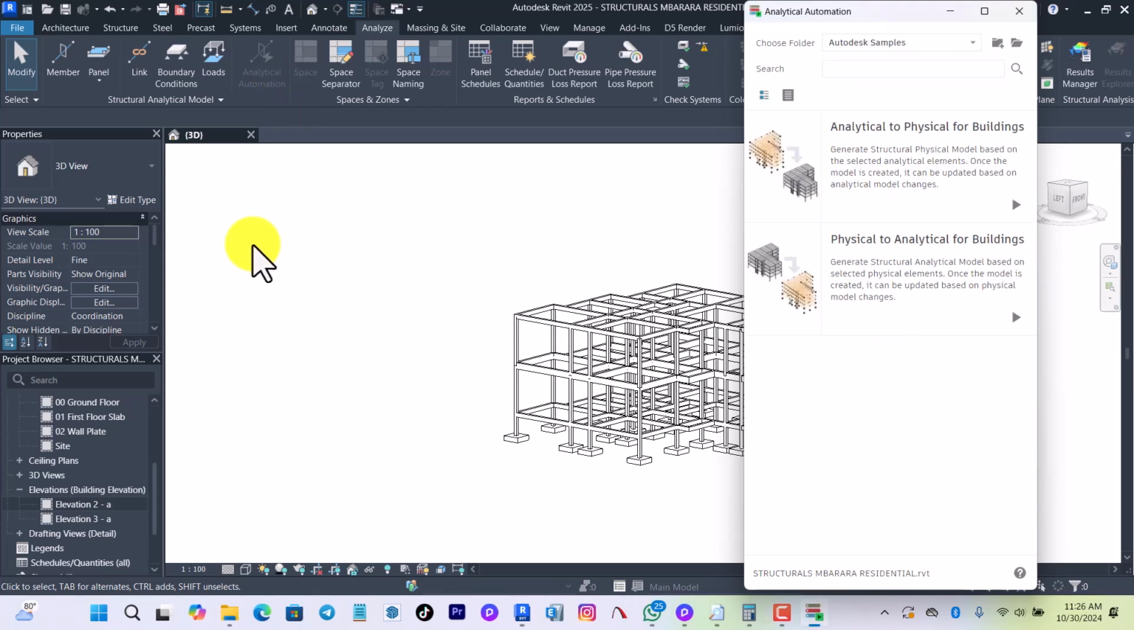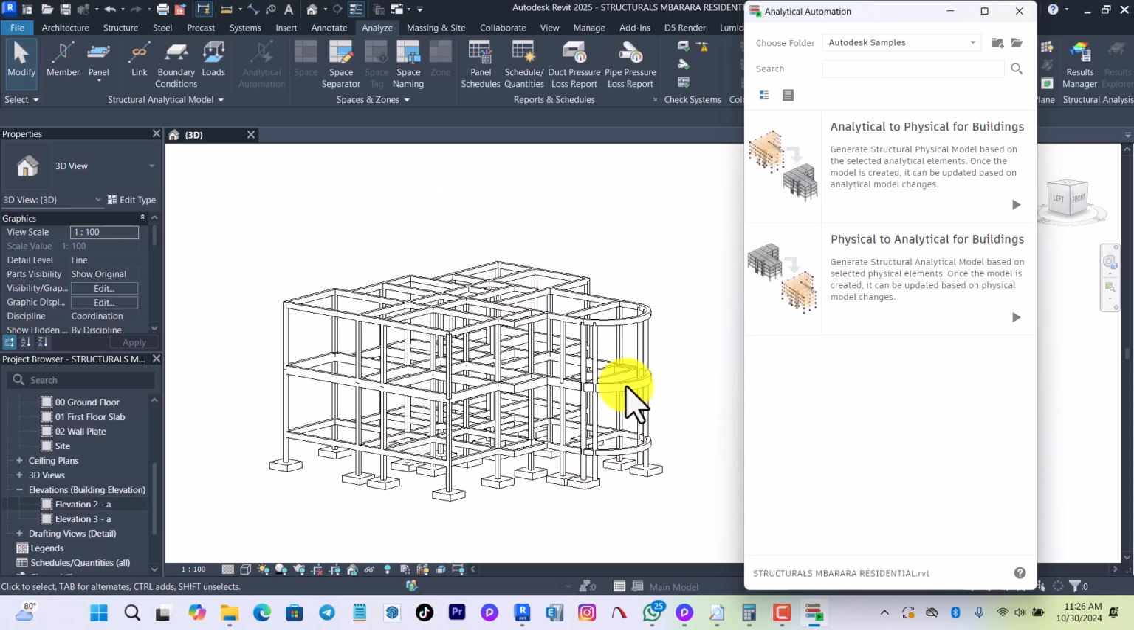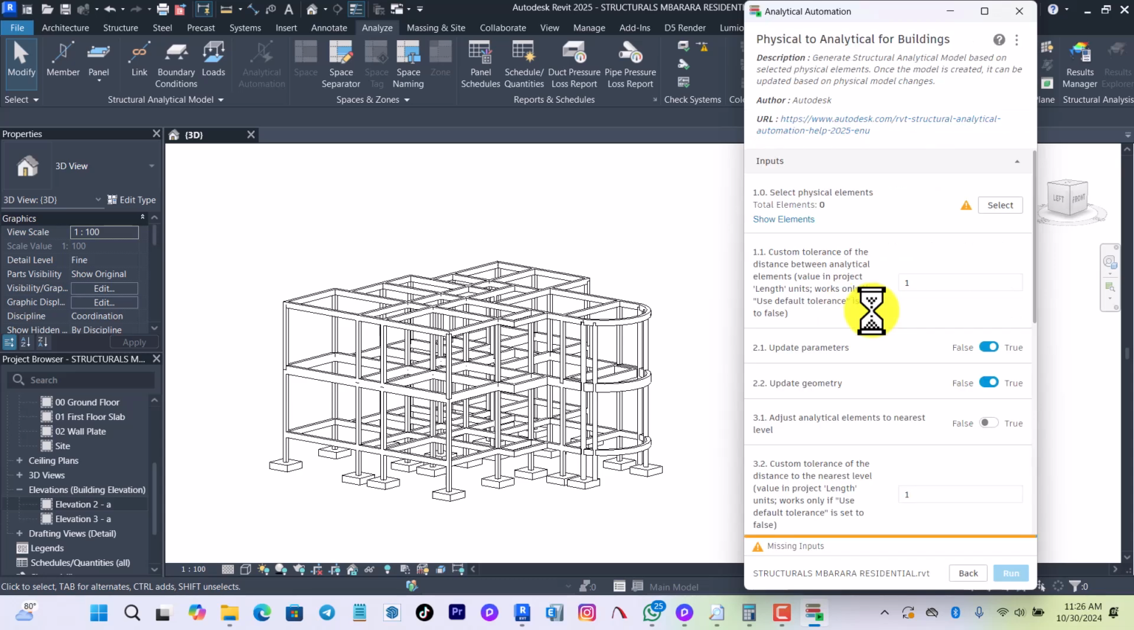So right now, what we have is a physical model. Now we want to take it into an analytical model. So we have the options: analytical to physical for buildings, or physical to analytical. So you guessed it right, we are going to take physical to analytical. So just click on it. Just give it a few seconds to load. Then here we just have a few steps.